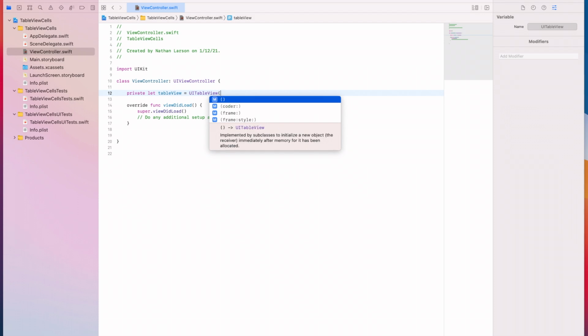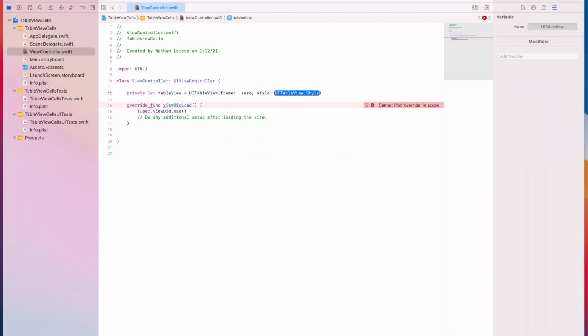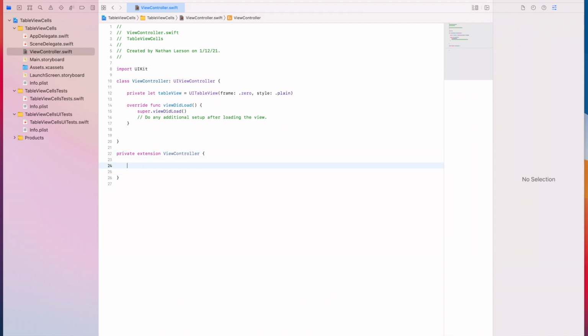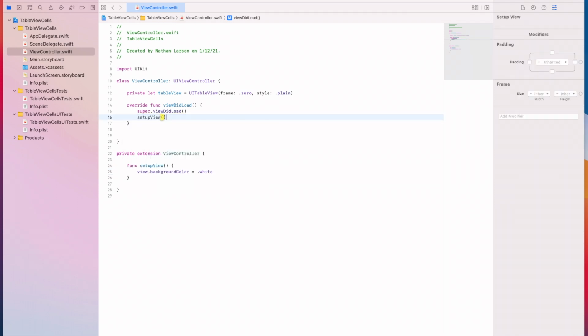And we know that this is going to have a frame of 0 and a plain style. And then we'll go ahead and create our private extension down here where we're going to actually do our setup of the code. So we'll say setup view here. And we'll set our background color equal to white for now. And then we'll need to call this function right here in setup view.